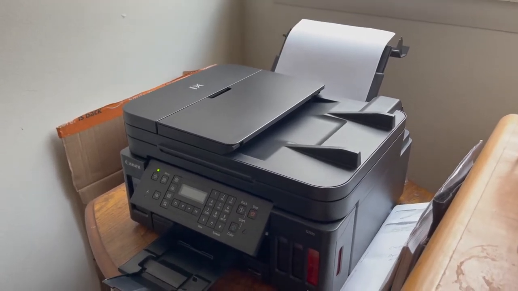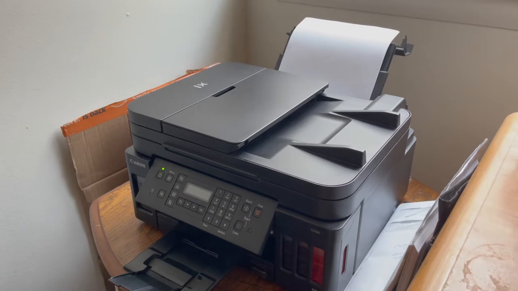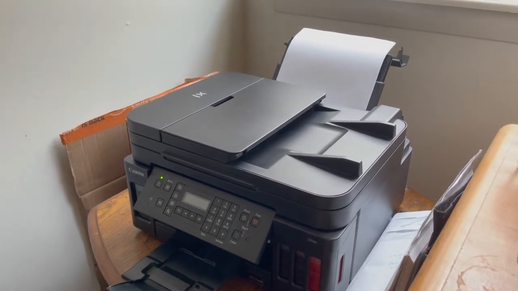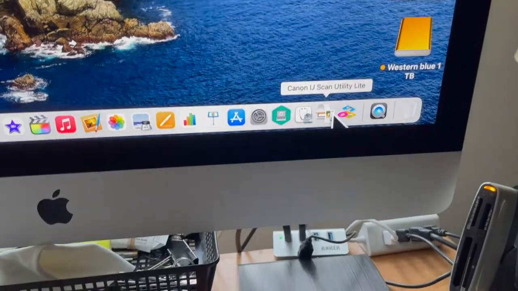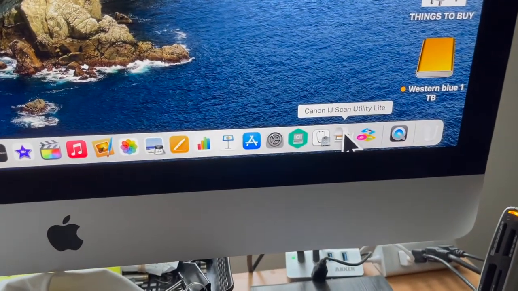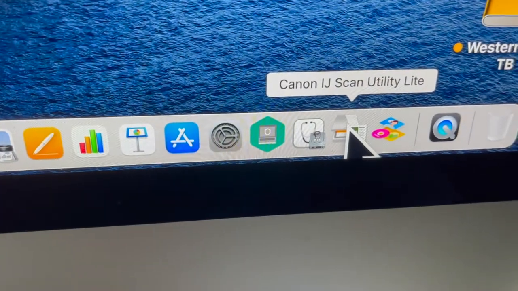And I'm going to show you how to scan with the Canon 7020. What you want to do first is go to the scanning software, which is at the bottom here. It's this one right here. See it right there? Click on that.